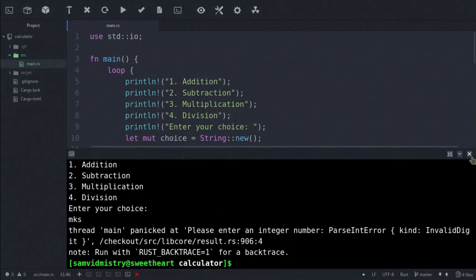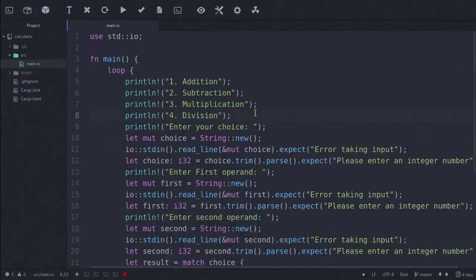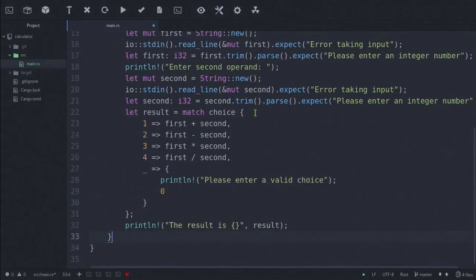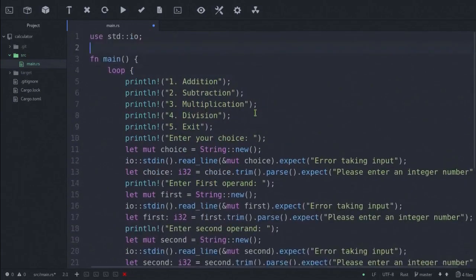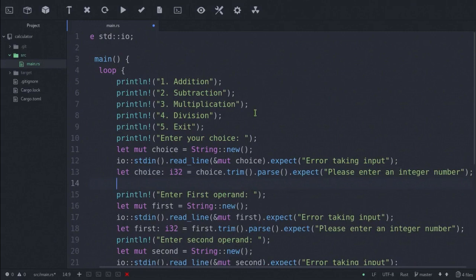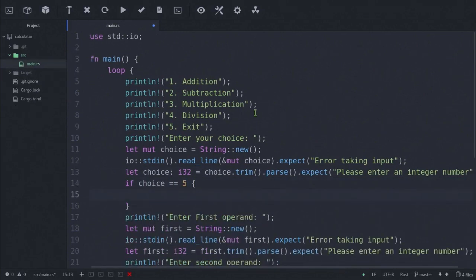Let's provide another option for it. Println fifth choice, exit, and then we need to actually handle the choice. So whenever the choice is entered, we're going to just exit the program if required. We'll check if choice is 5. Then we want to exit the program.